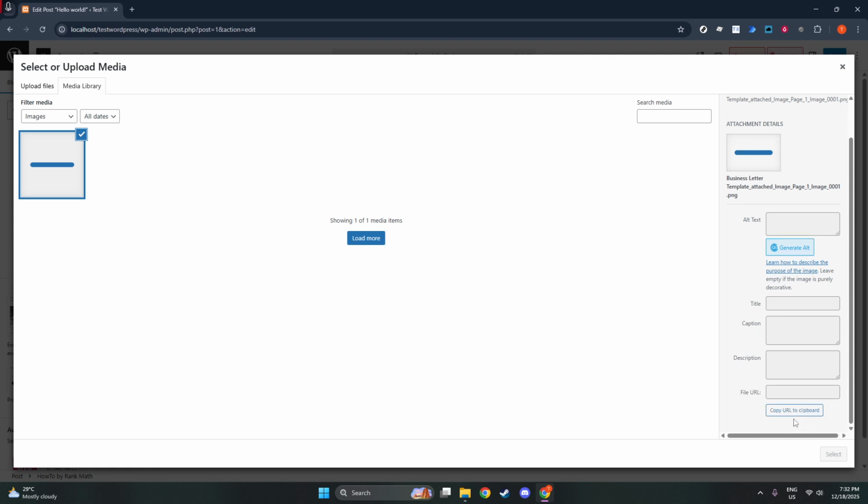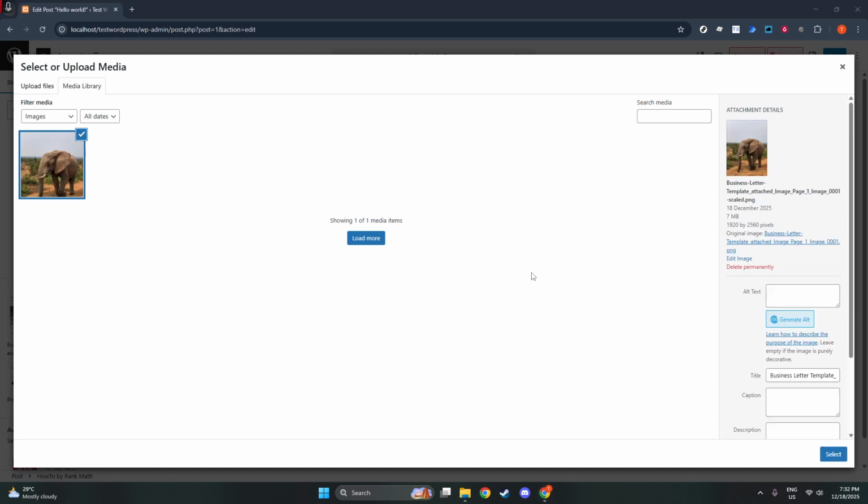Next, write the main description. Think of this as the brief summary of what the guide covers and why it's useful. Aim for one or two concise sentences that set expectations. Keep it plain language and actionable.